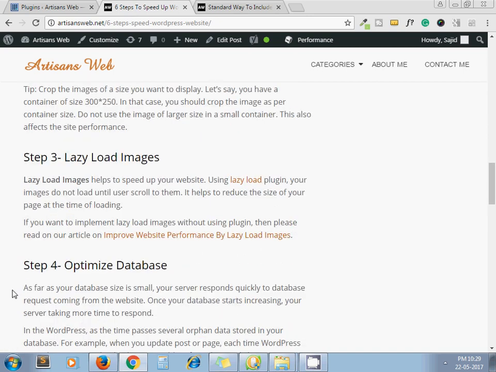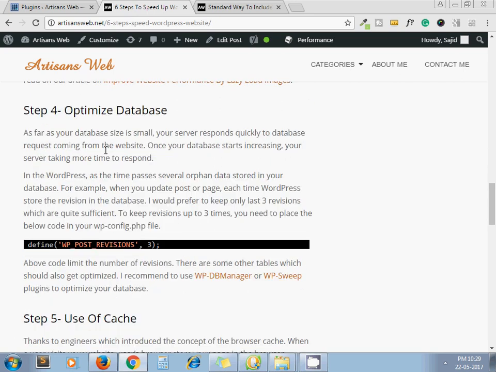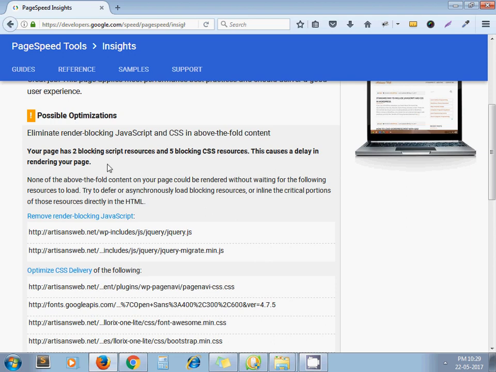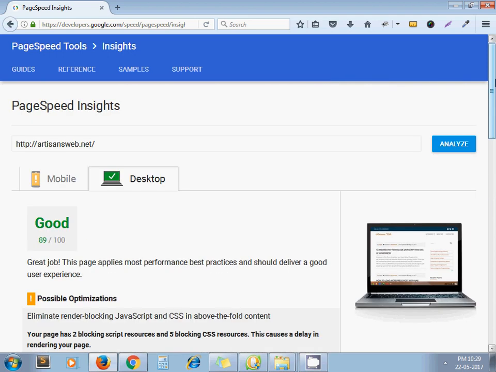Now step 3 is lazy load images. I have shown you the plugin Optimize Database. Sometimes on PageSpeed Insights you can notice the error that your server responds slowly. Actually, there are some reasons why your server is responding slowly. One of the reasons is your hosting service, and one more reason is your database. Maybe your database is taking more time to respond to your server.